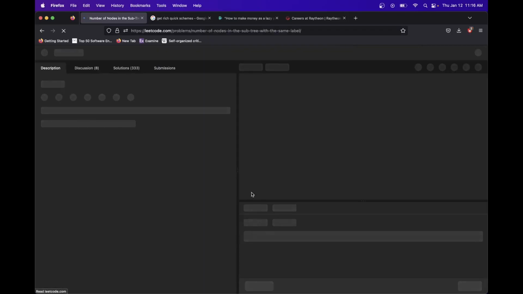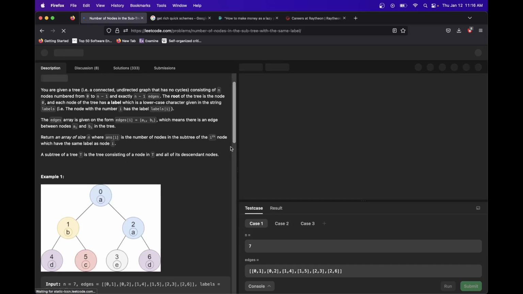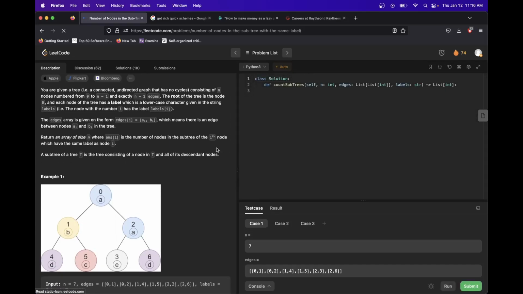So the daily problem is another tree problem: number of nodes in the subtree with the same label. You can pause to read it. The idea is that we're given a tree and each node has a label in this string labels.